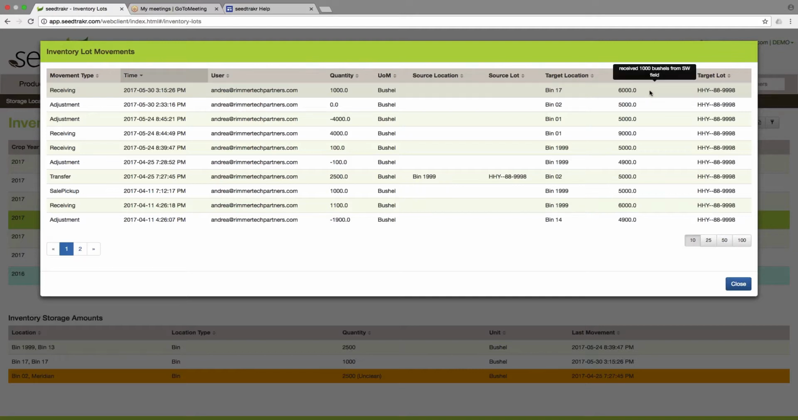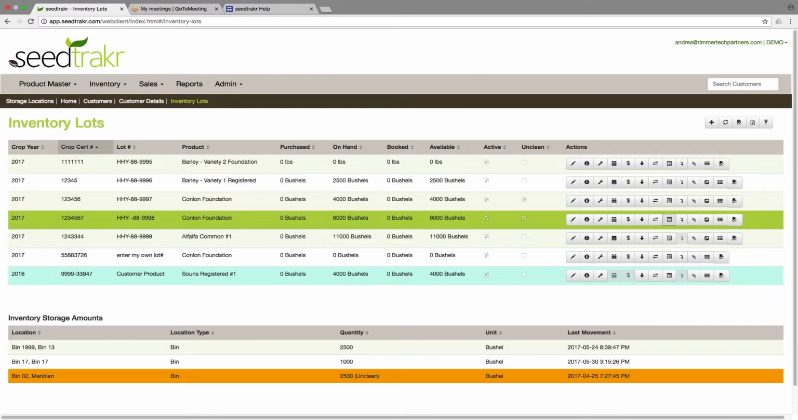Now see the comment here that I made when I did the receiving. I received 1,000 bushels from the Southwest field. So you can always come back here to use the audit trail to track what happened to your inventory. I can also book a lot for sale from the inventory lot screen. If I select the action, it will take me to the booking screen to create a booking for that customer.